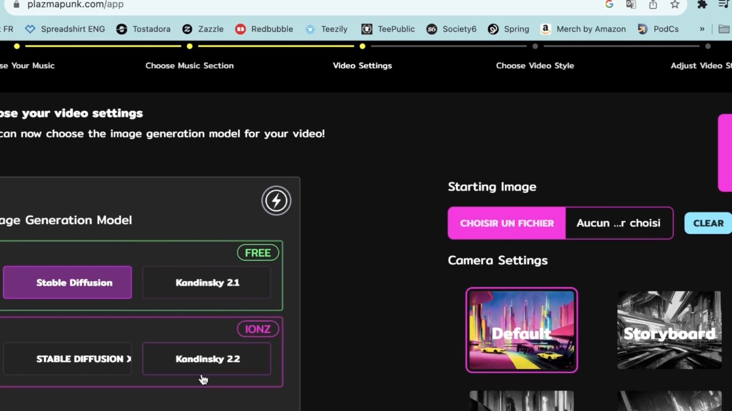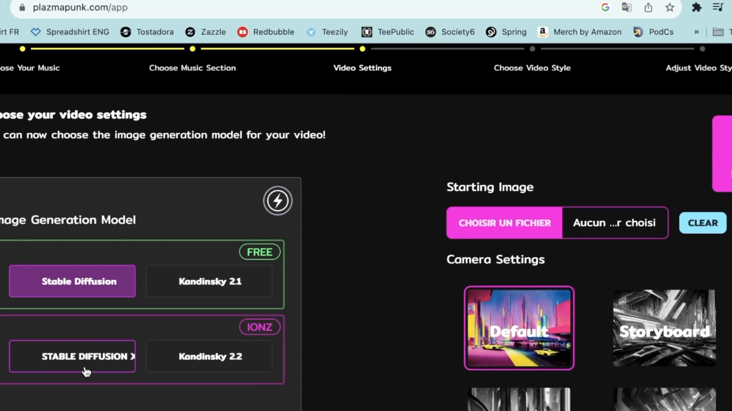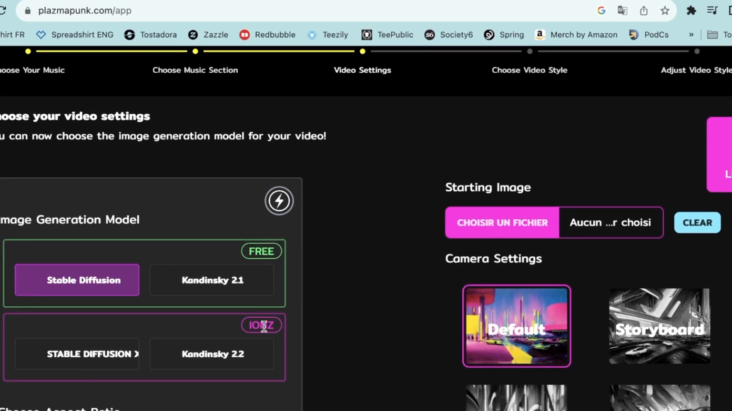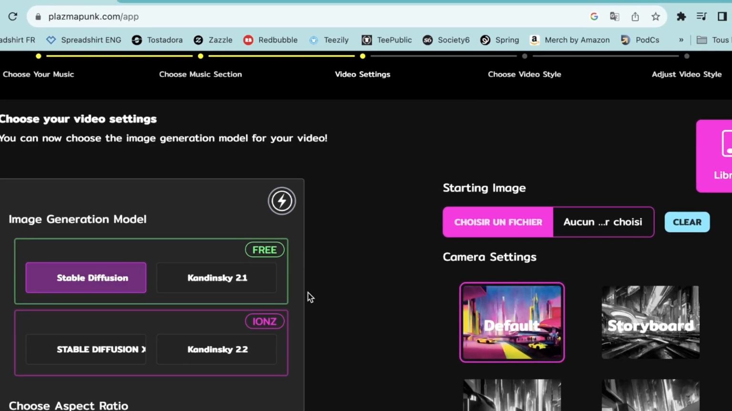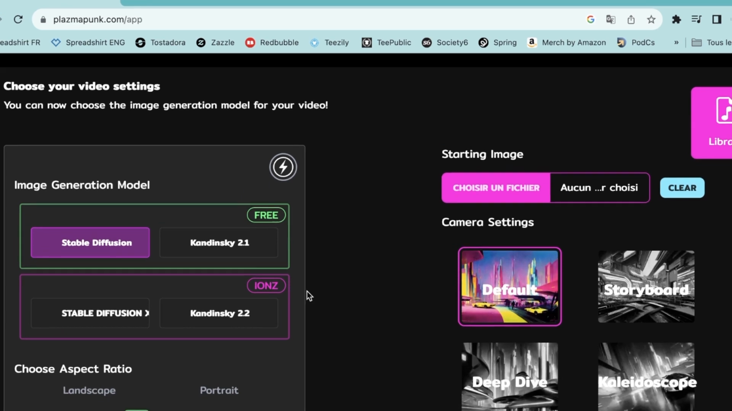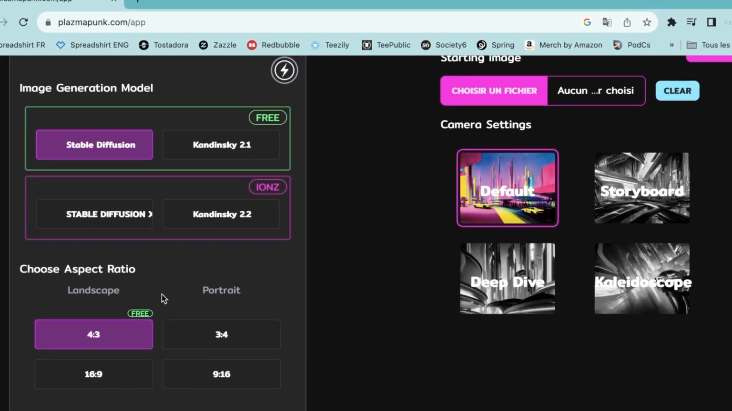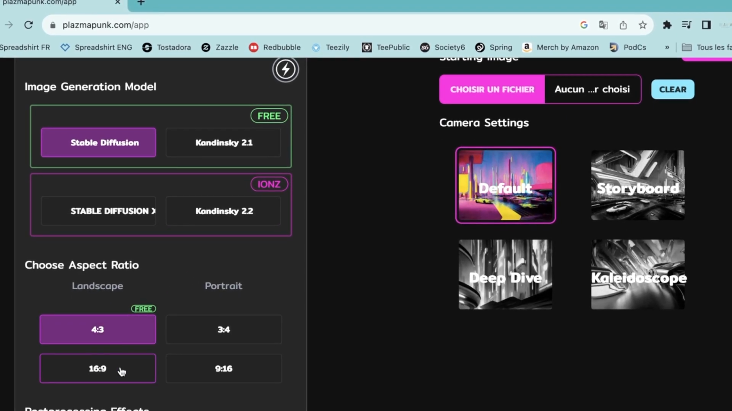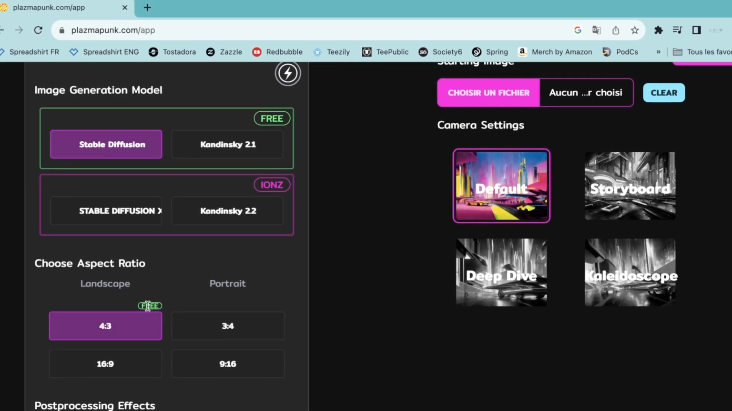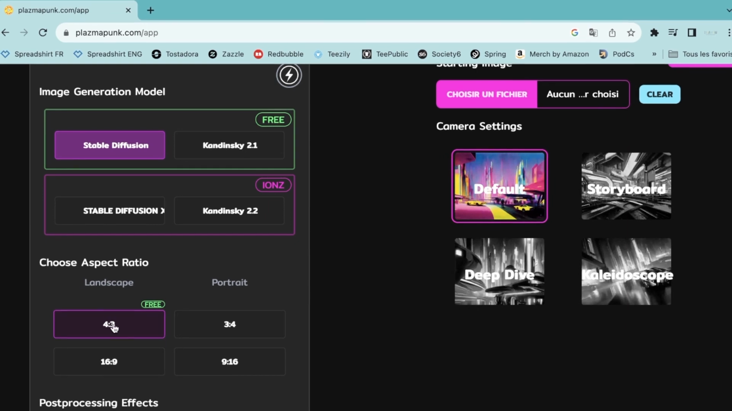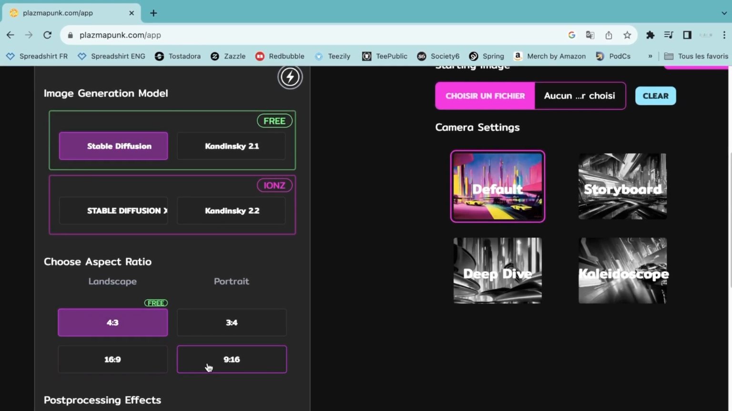We have Stable Diffusion and Kandinsky 2.1 for the free version and Stable Diffusion XL and Kandinsky 2.2 if we choose to pay ions. We'll choose Stable Diffusion. Here we have the aspect ratio, 4:3 is the free option. Normally, for a YouTube video, 16:9 is the right ratio, but it doesn't matter, we'll always choose the free version.